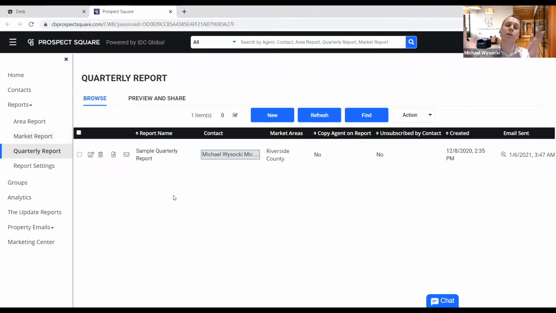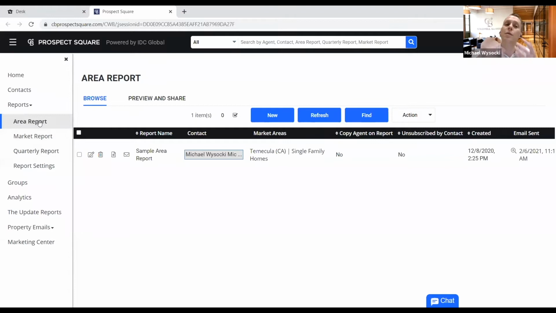So now I'm going to go one step more specific here. Okay, we're going to go to the area reports. So the area reports are the same thing as the quarterly report in that it has some pre-selected content. But this is going to be based on city. So Janie, you were asking, how can I do a report for a specific city? That's going to be our area reports here.